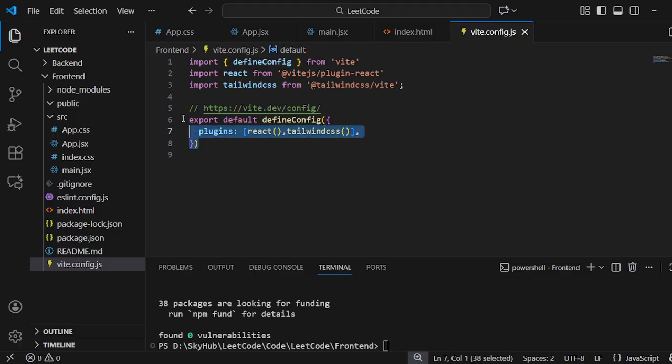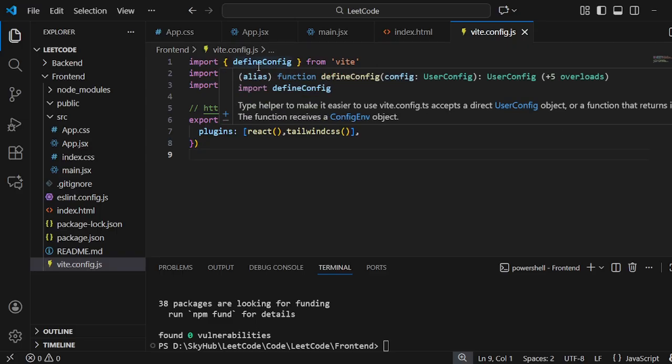So let's learn about our vite.config.js. Here, first we import defineConfig from Vite. It imports the defineConfig helper function from the Vite build tool. Using this helper, it provides better IntelliSense, for example, code suggestions and type checking for the configuration object.